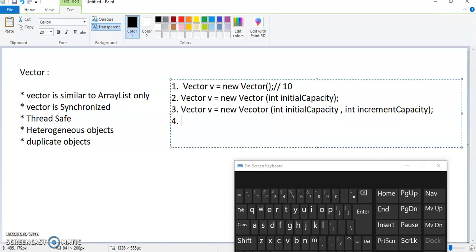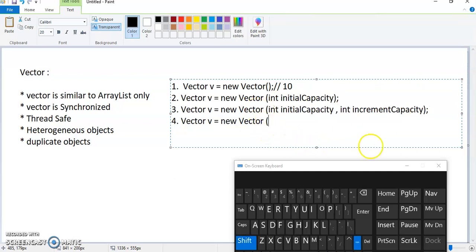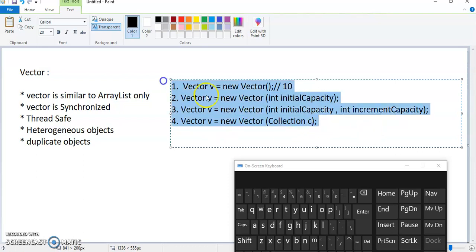And the last constructor declaration is Vector v equals new Vector, where you can pass a collection object as well. Whenever you want to intercommunicate with the collections, you can go for the fourth constructor declaration. So these are all four ways in which you can declare a vector. We will see some of the declarations practically.